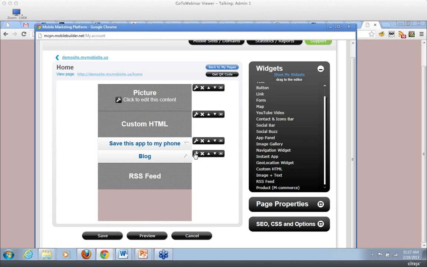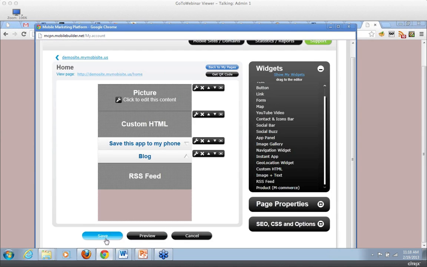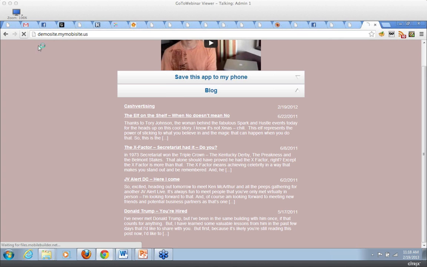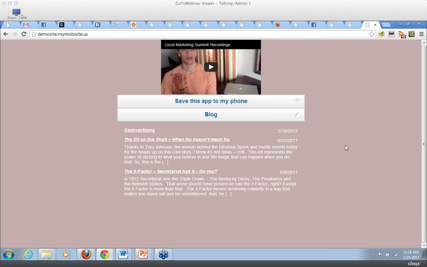If I go back, I can adjust it. If I say I only want 3 posts, and then I save it, we reload it. Now, it's only got 3. And it's seriously as easy as that. And all you have to do is find the RSS feed for the site that you want to add the RSS feed to your website for. So does that clear that up?